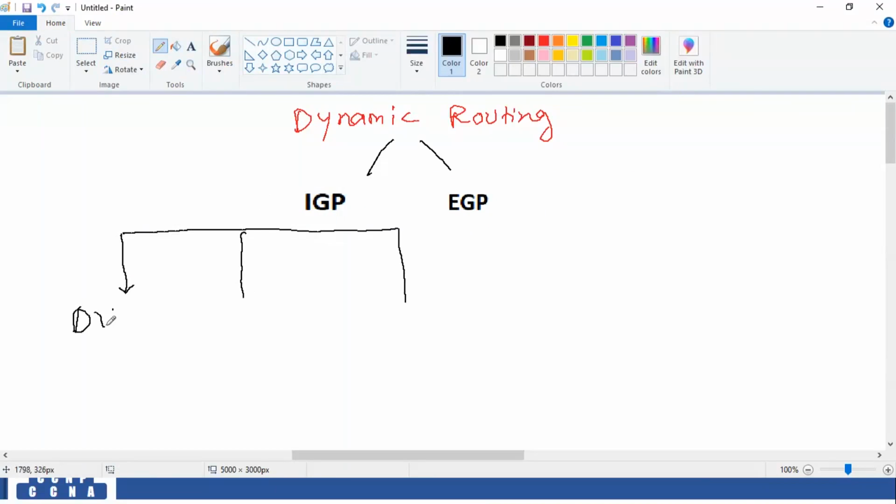We call them DVP, distance vector protocol; LSP, link state protocol; and ADVP, advanced distance vector protocol. In EGP, there is only one category, which we call path vector protocol.